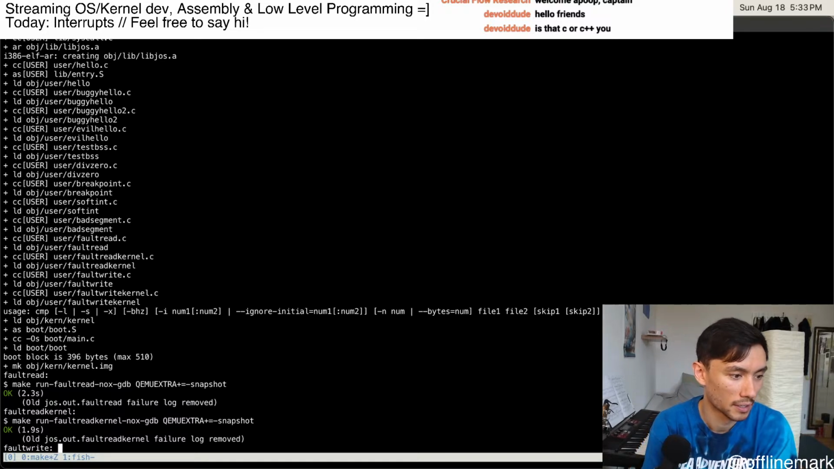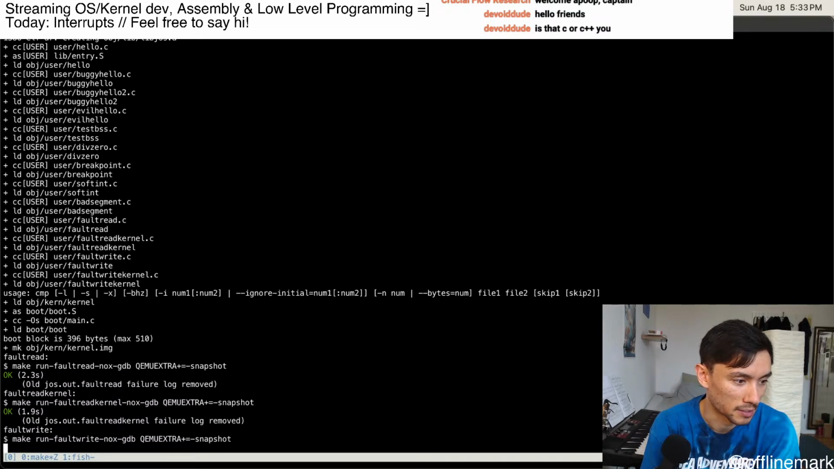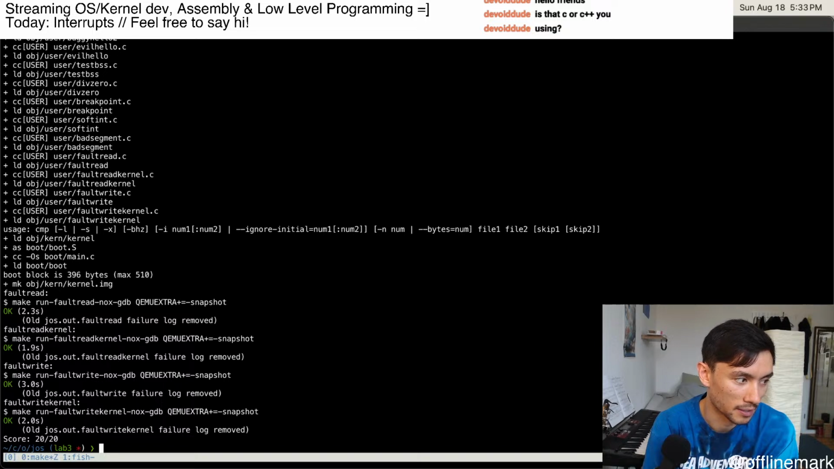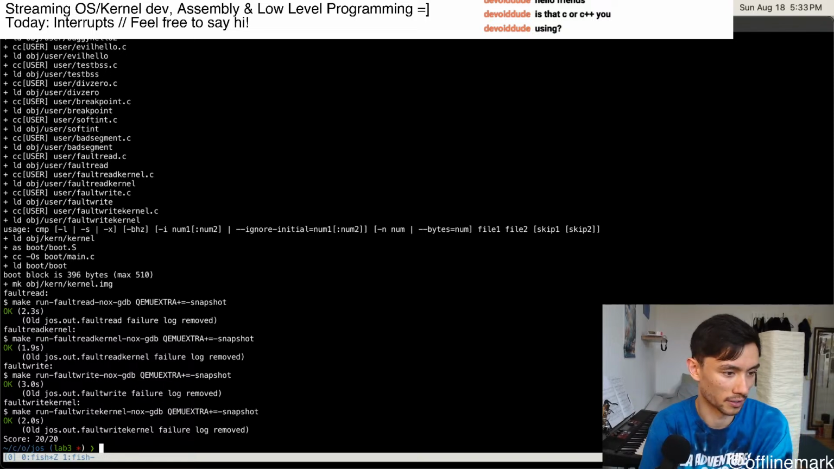Okay. Is that C or C++? That is C for now. Yeah, eventually I would like to get to C++, but so far I'm just keeping it very simple.